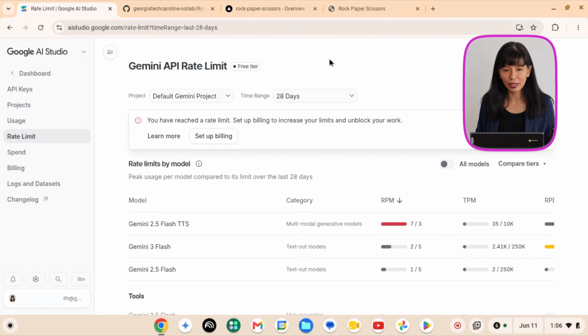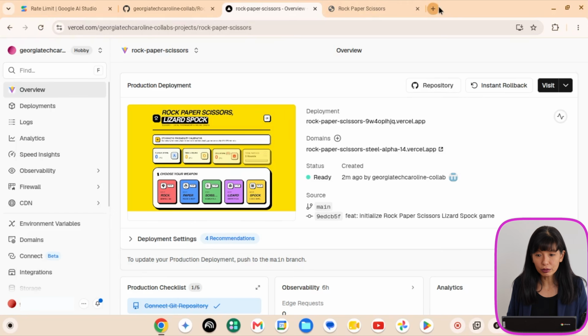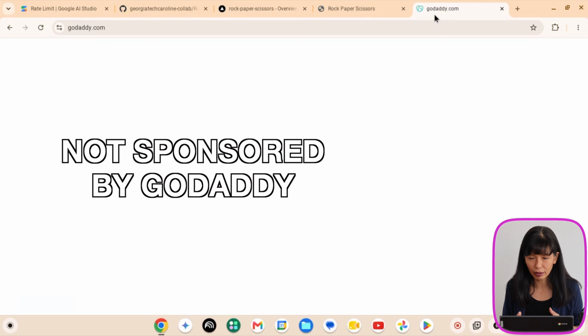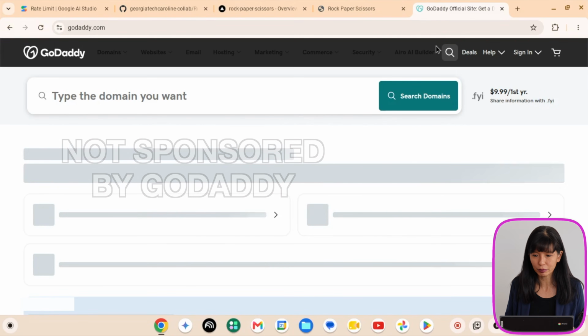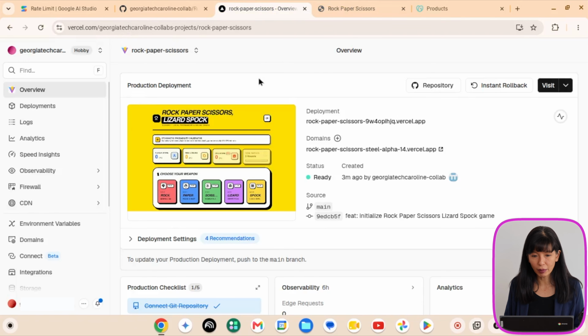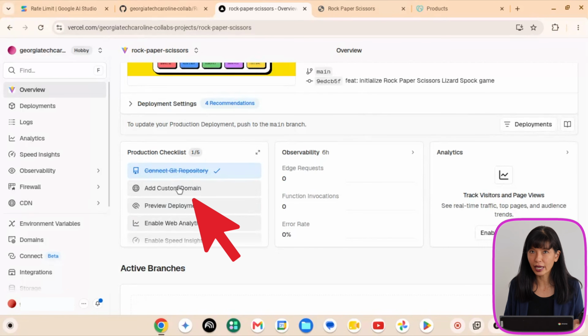But we don't need Google AI Studio anymore. I want to make this on my own domain. I do use GoDaddy. I'm not endorsing GoDaddy. This is just where I buy my domain names from, but you could totally buy your domain names from whoever you want. Back to Vercel, and I'm on my project, Rock, Paper, Scissors. I'm going to scroll down, and it's got an option to add a custom domain.